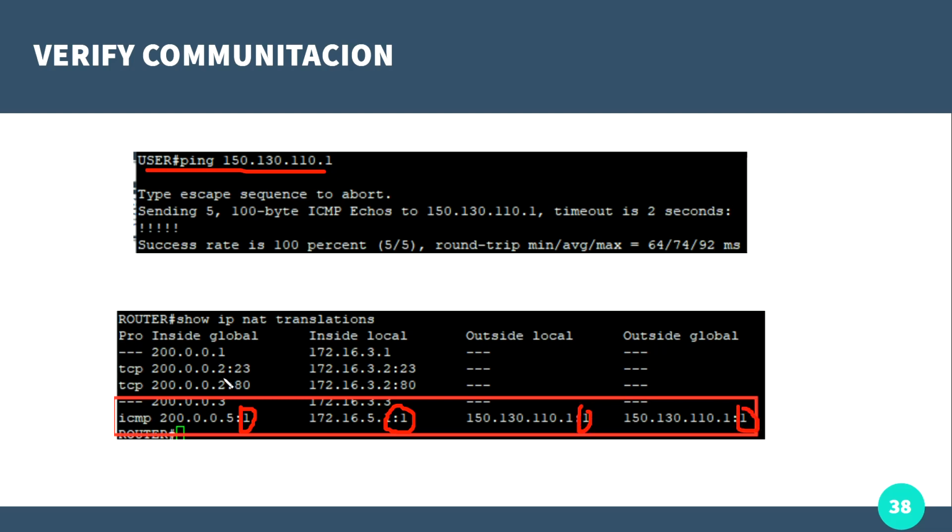If we implement another user and we use the same private addressing of the users' VLAN, they're going to reach the internet using the same IP address, but they're going to use another port, for example, 5000.